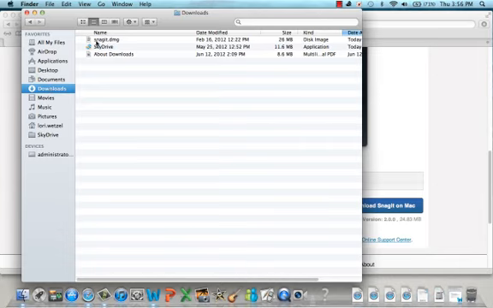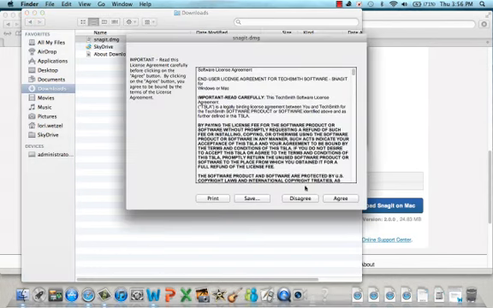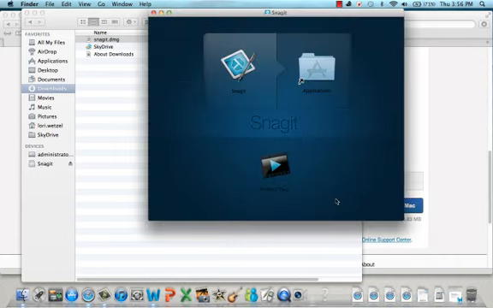Now I have something called Snagit.dmg. On a PC, your executable files, your applications that you install, normally have an exe on them. On a Mac, you're going to see DMG. So I'm going to go ahead and double click and agree, and it is going to open this Snagit.dmg, and this is how simple it is.